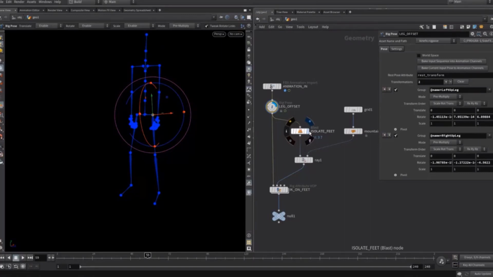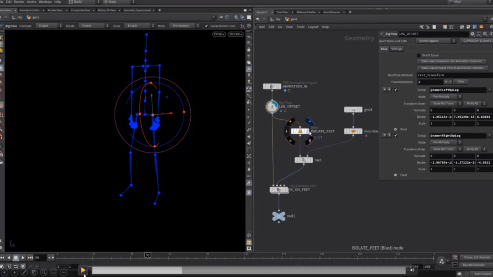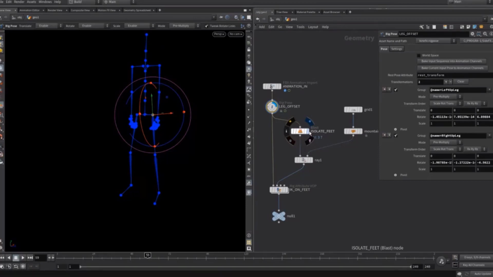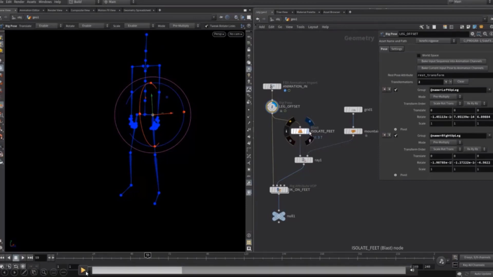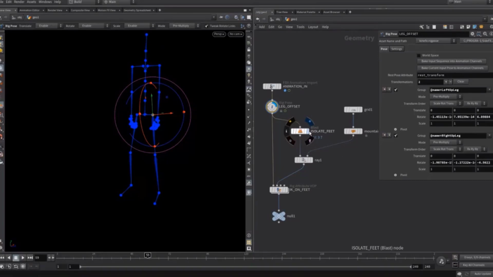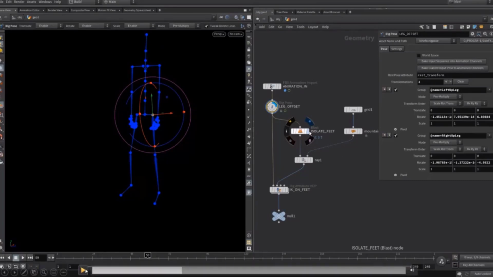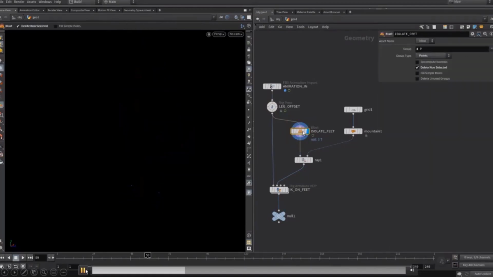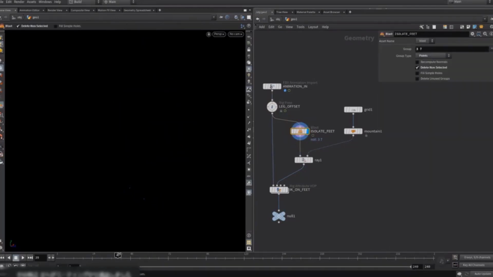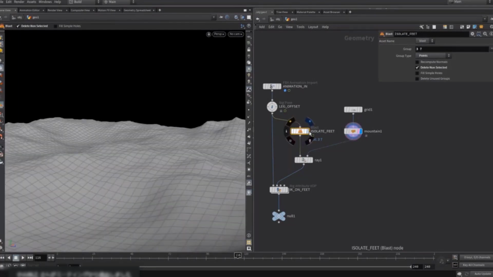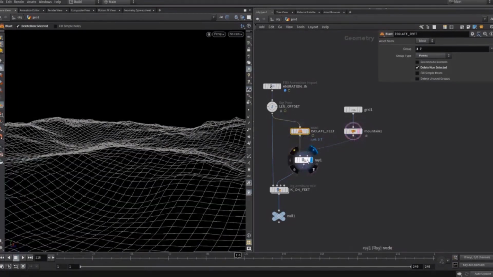But this is an important point because we only have points. There's nothing to worry about. Is it a bone? Is it a joint? Is it a controller? It's all points. So then that means that the rest of the SOPs world is open to us. So we can take things like a blast SOP and a raycast SOP and apply it to your data.